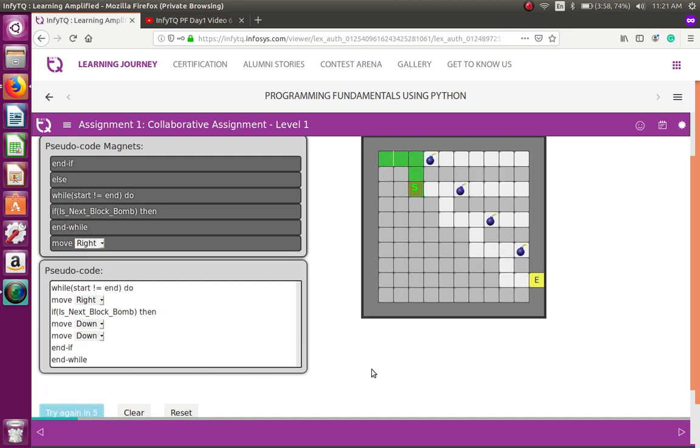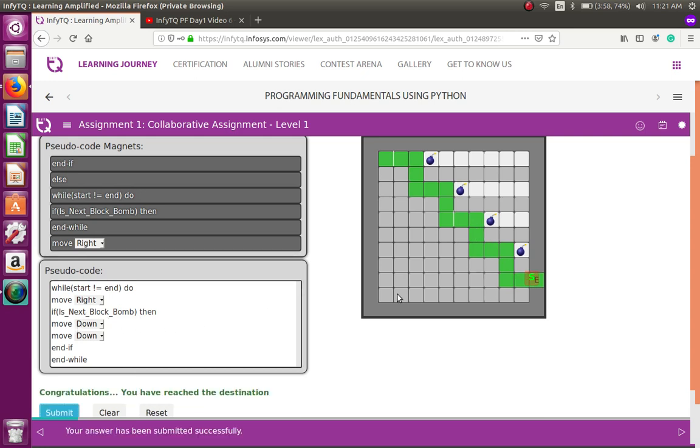Yes, let's submit this. It comes down, then by default it moves to the right direction. When it comes to a next block that is a bomb, then it moves down twice. So you can do it this way. You can actually start with move right within the loop at the beginning. Otherwise you can have move right at the end also. Both are the same. So you check if the next block is a bomb, then it moves down. If it is not true, then what happens? It comes to move right.